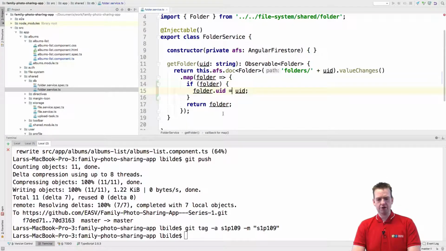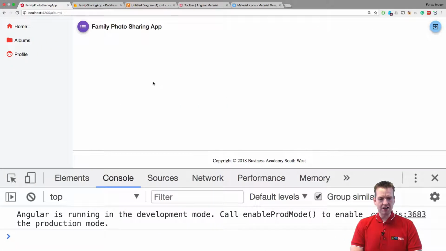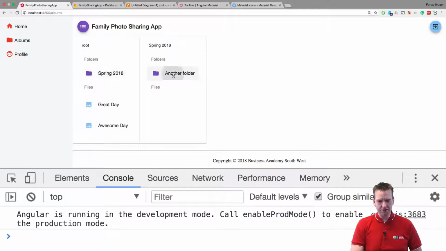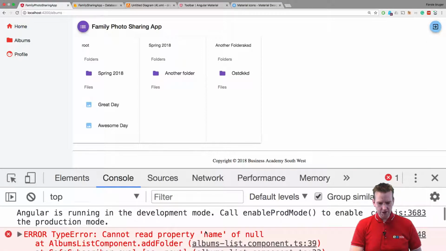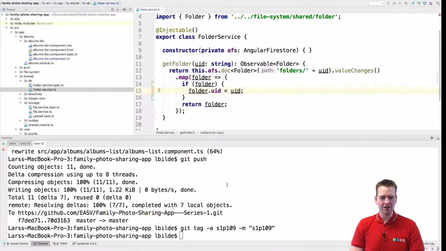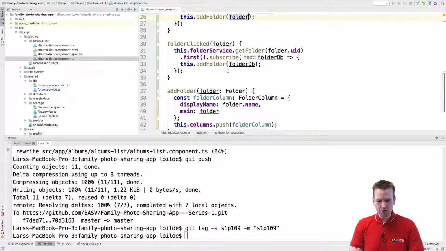Oop, need a break there. There we go. Now we don't have an exception. Hopefully, let's see if something else breaks. We can just, oh, something else breaks. Sweet, name of null. So we have another issue right here. I'm a happy guy. Good that we tested this.